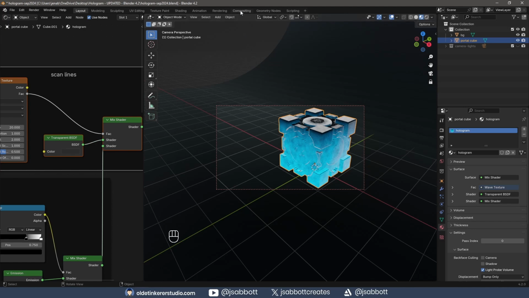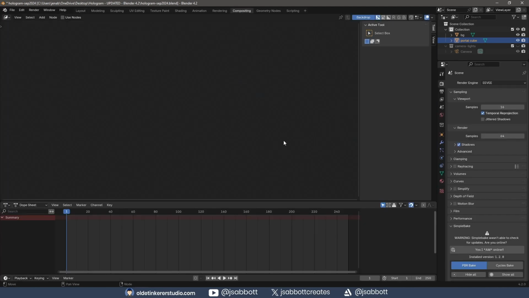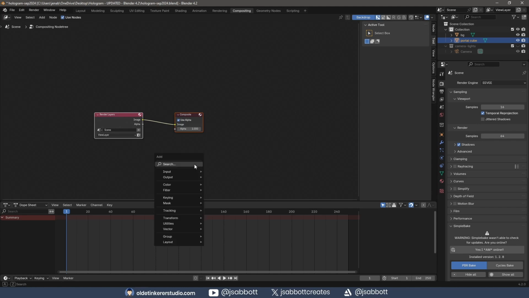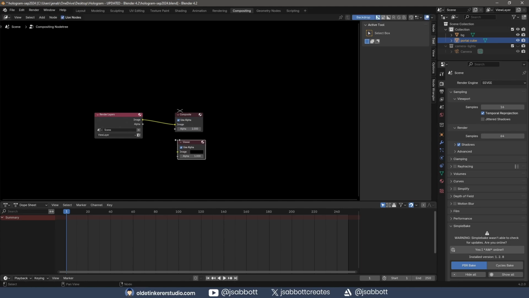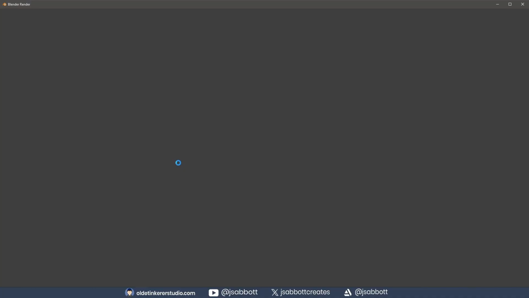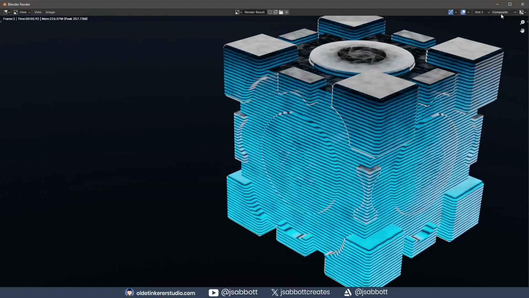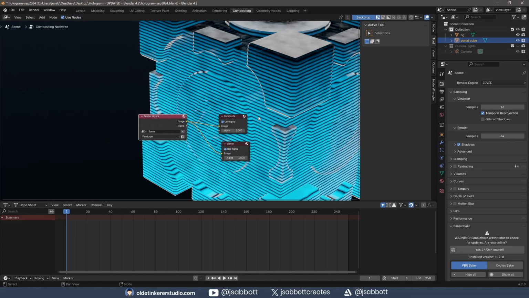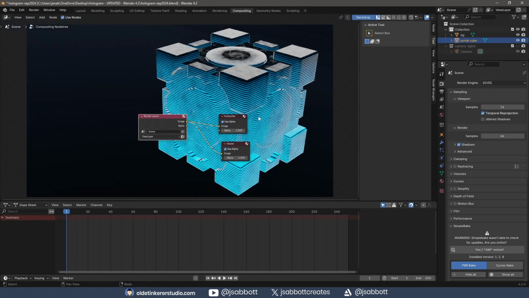For the glow effect, I switch to the compositing workspace. I activate Use Nodes. I add a Viewer node and reconnect the Render Layers node. I use F12 to view the scene. I tap the V key to fit the image into the viewport.